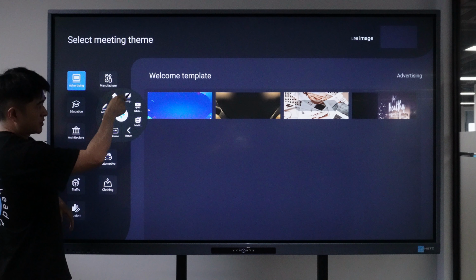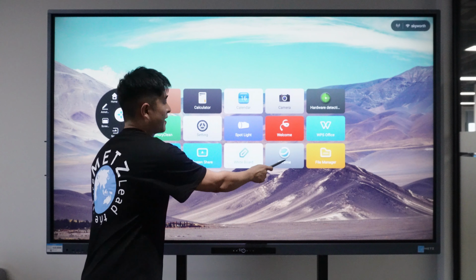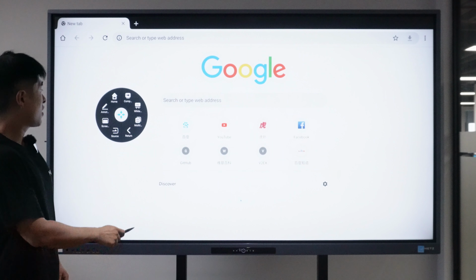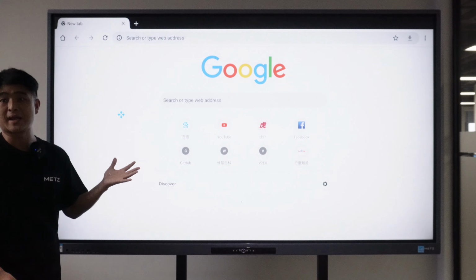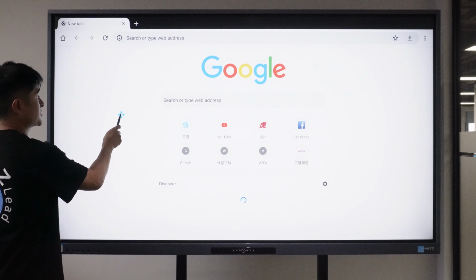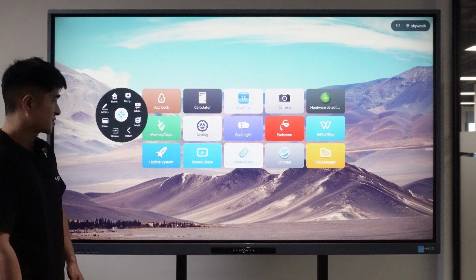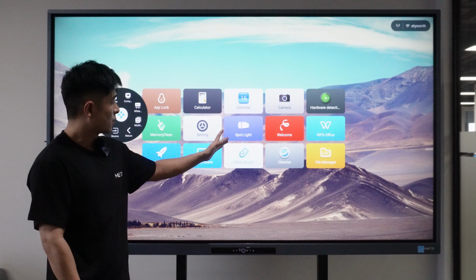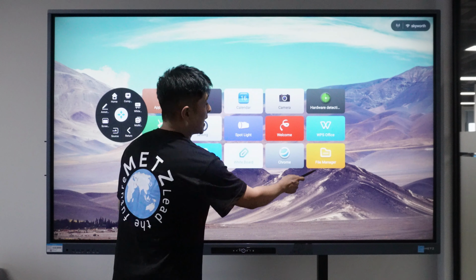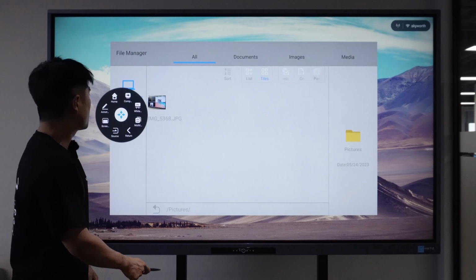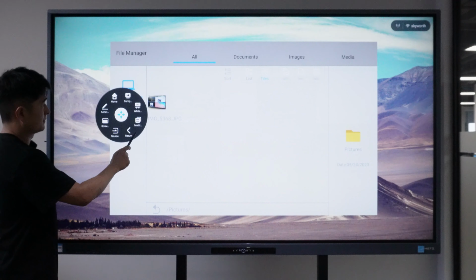And now here we're using this floating menu to return. And we have a Chrome. It is Google Chrome, which leads us to the internet to search everything that we want. And here we can have an easy access to return. And we have access to the whiteboard. It is the most important one. And we can access the file manager to choose anything that we want to present.